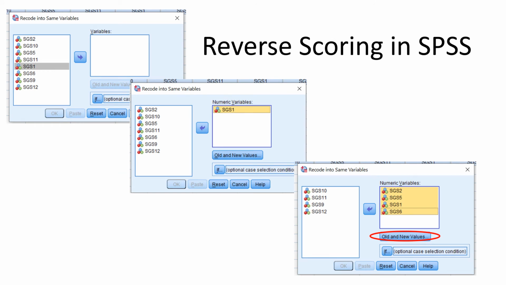Now that we know which questions we need to reverse score, the process in SPSS is relatively simple. We'll select the variables or the questions that need to be reversed from the list on the left in the dialog box, and click on the arrow in the middle to move them to the box labeled Variables. The top screenshot in this slide shows what the dialog box will look like when you select a question, and the second one shows what it looks like after you move the question to the Variables list.